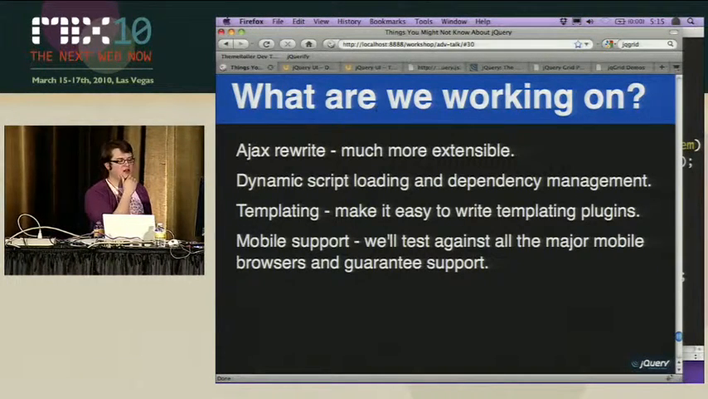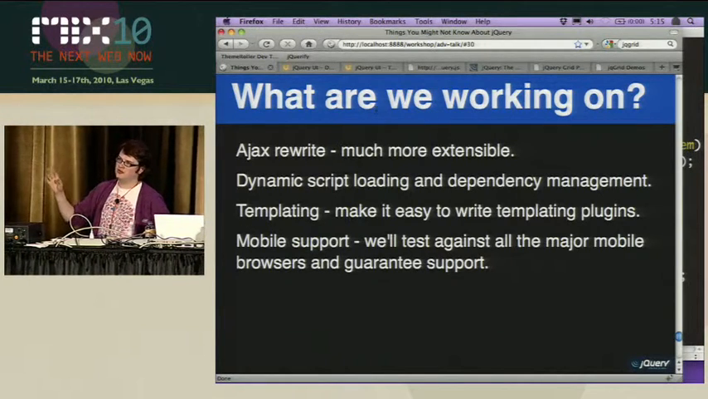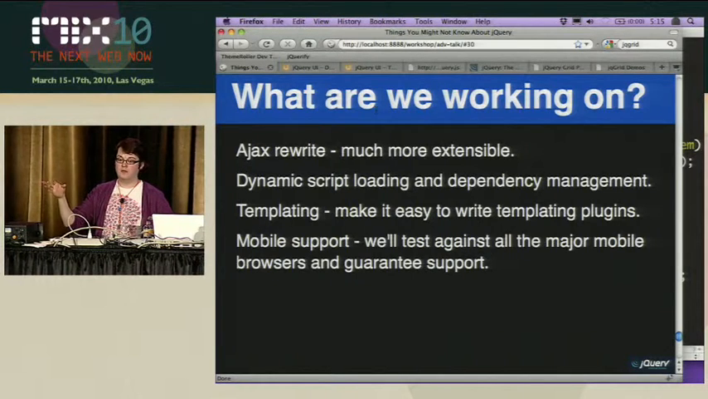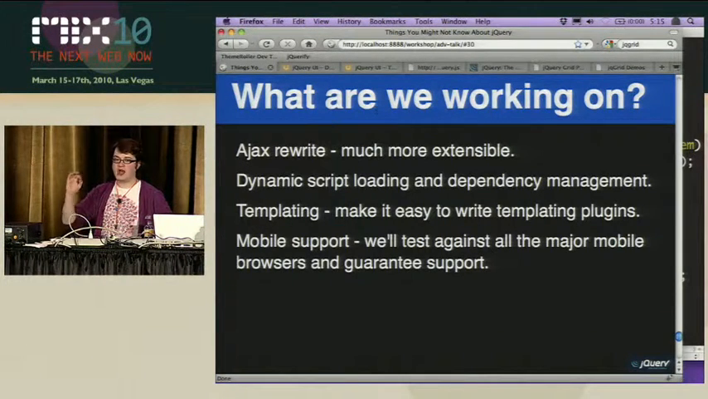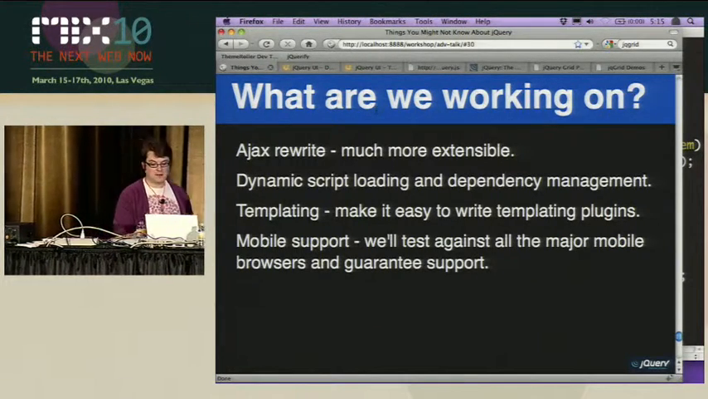So again, we're working on that right now. We're getting testing in. But what we want to be able to do is guarantee that the jQuery you get from jQuery.com will not only work on all your desktop browsers, but will also work in mobile devices as well. And hopefully that'll just work. So that's what we're hoping to get out of that.